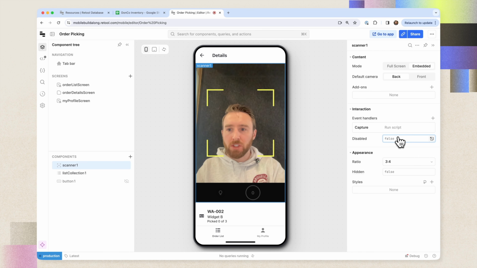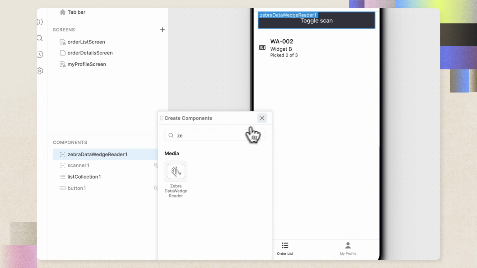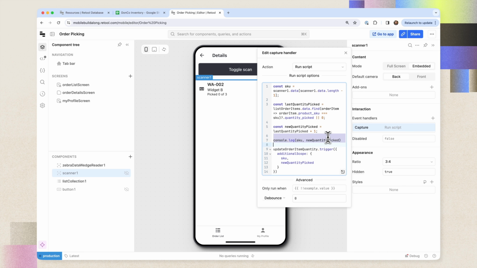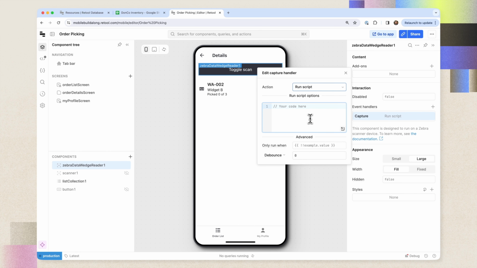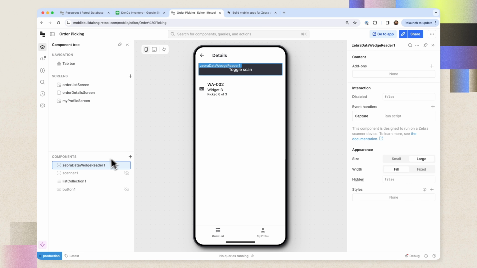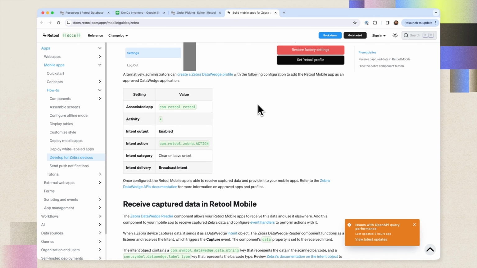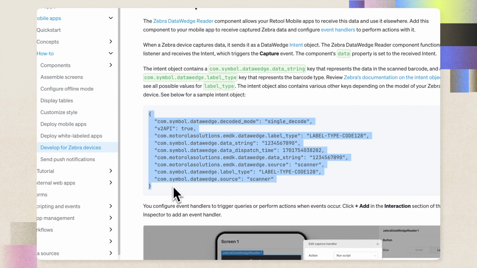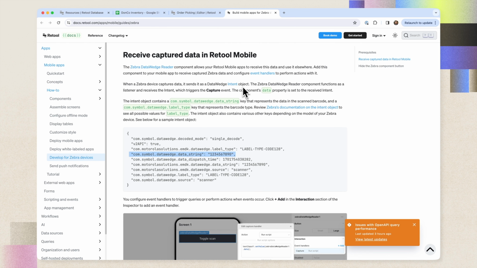So I'm going to just hide our scanner here, and I'm going to add a Zebra data wedge reader component. And this works really similarly. I can basically replicate most of our run script function here. So let's just drop that in. The one difference, and we link out to the docs here, is the format of the Zebra data wedge reader .data property. Whereas for the scanner component, the .data property is just an array of the strings that have been scanned, with a Zebra data wedge component, the .data property is an object that has a bunch of different information, and one of them is the data that was scanned. So we'll have to make a minor change to our script, but other than that, it should really just work.